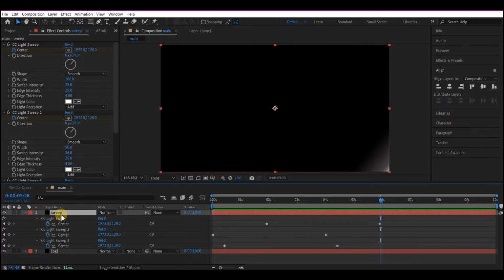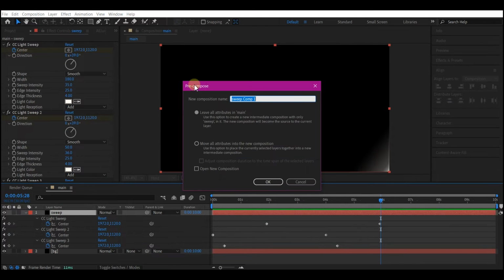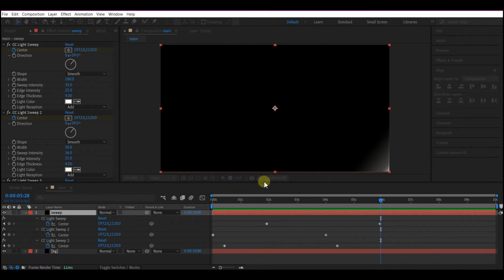Beautiful. So select this, Ctrl-Shift-C on your keyboard to pre-compose it. We're going to name this Light Sweep. Make sure you move all attributes to the new composition, then you hit OK.